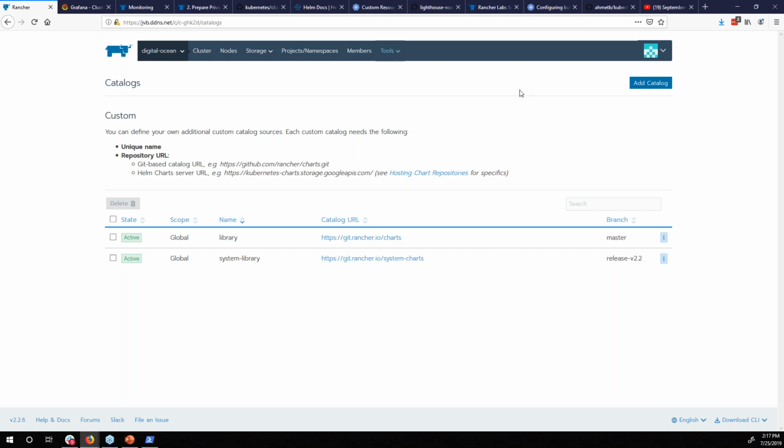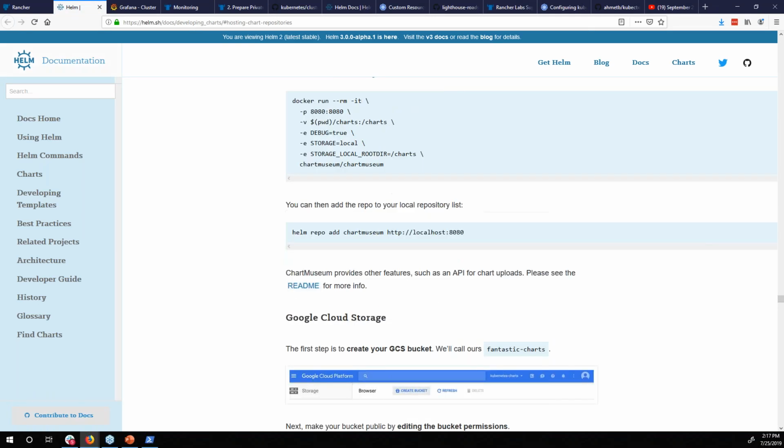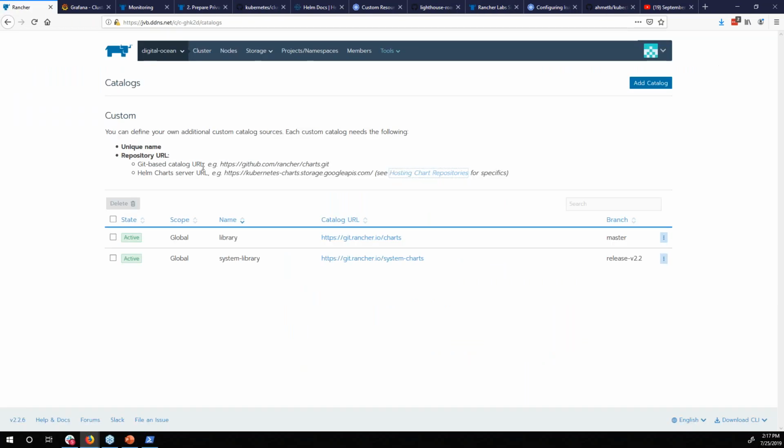You can add them at the global level, the project level, or the cluster level. So you can have different sets of Helm charts. And there are specifics about what Helm charts look like and how they're run. At Chart Museum, you can run your own and find lots of information about running Helm charts in various environments.